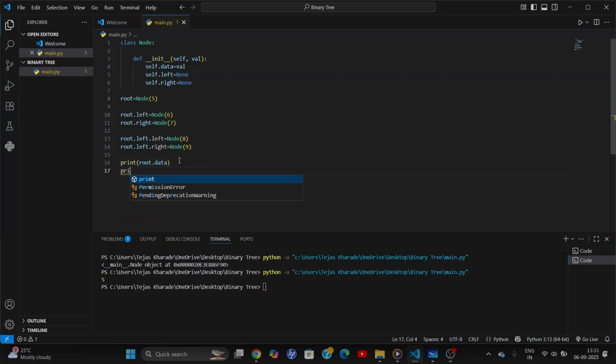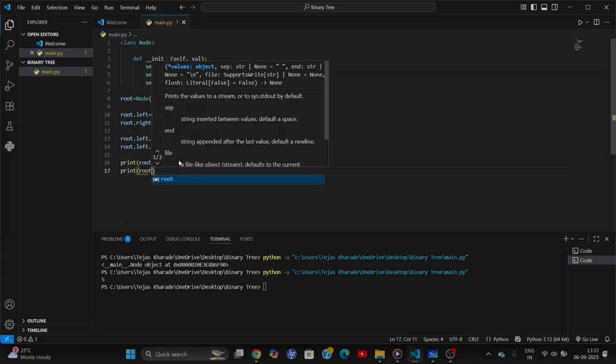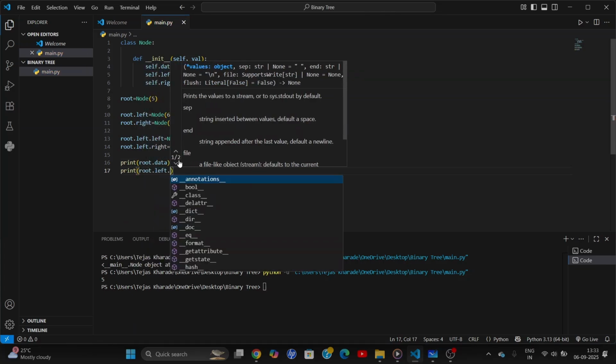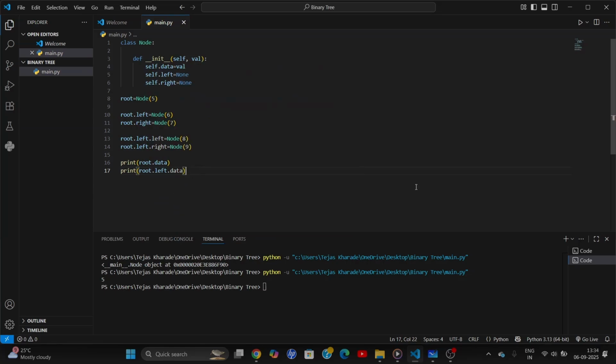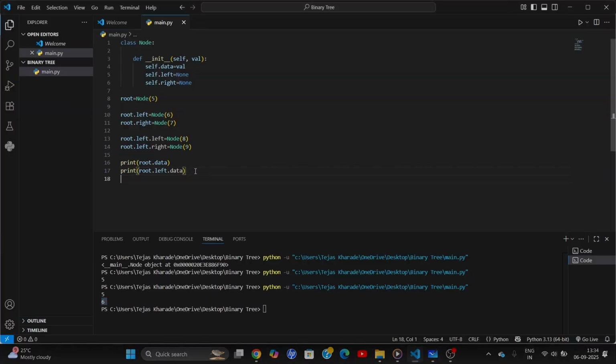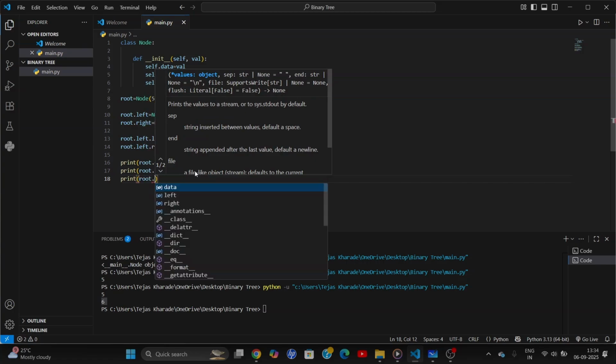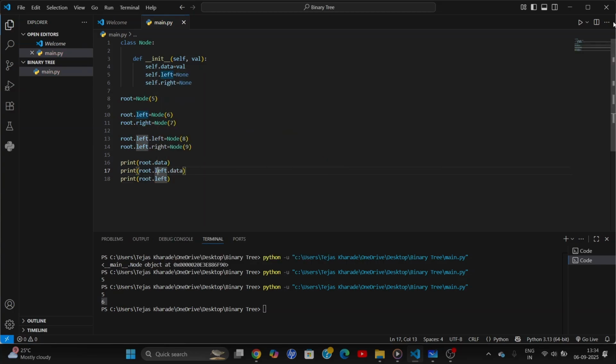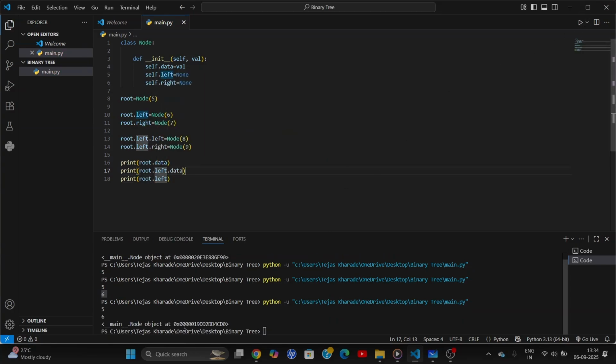Similarly, you can do this with the child nodes. Let's say you want to print the data for the left child. You can see it gave us output 6, and this was our binary tree. The left child was a node with value 6, and if you want to print the address of the left child, you can just say this, so it will give us the address of the left child. See, it has given us the address.